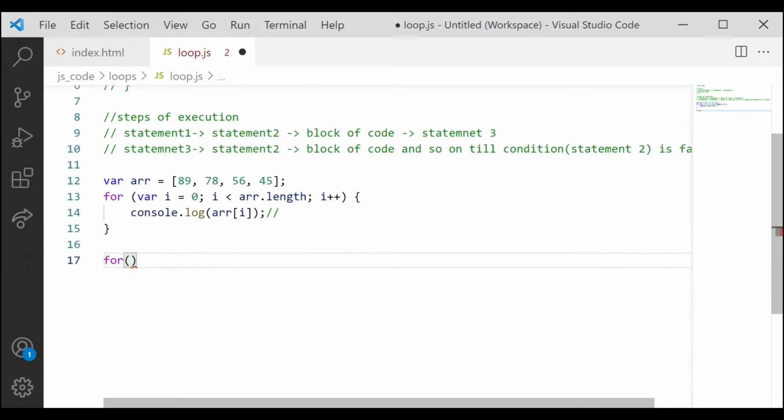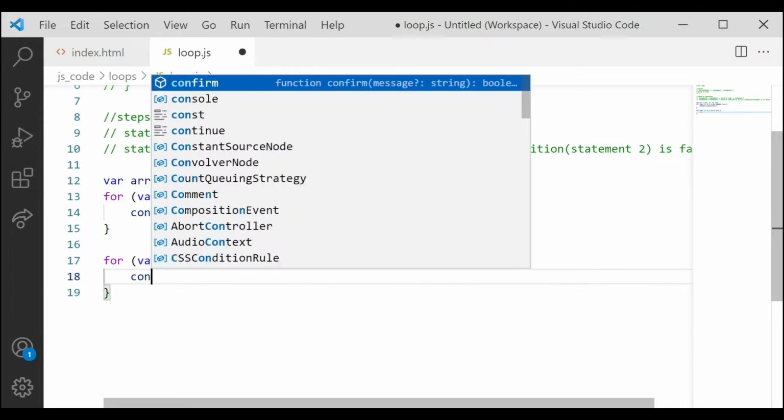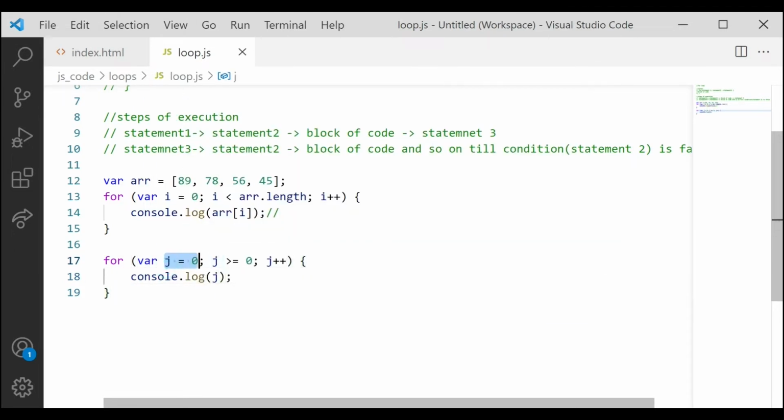Let's say var j equal to 0. I'm just taking a random initializing value. So generally in statement 1 we have only this statement of initializing some value. So I will say j greater than or equal to 0 and j++. And I will just write console.log of j. So I'm saying j is equal to 0, j should be greater than or equal to 0, and j++.